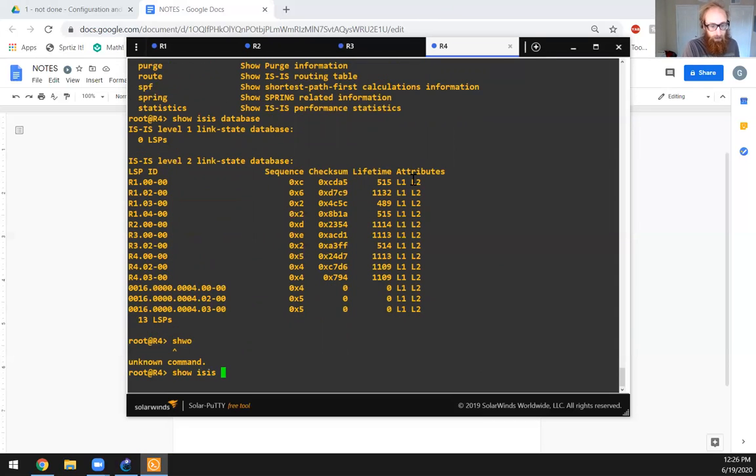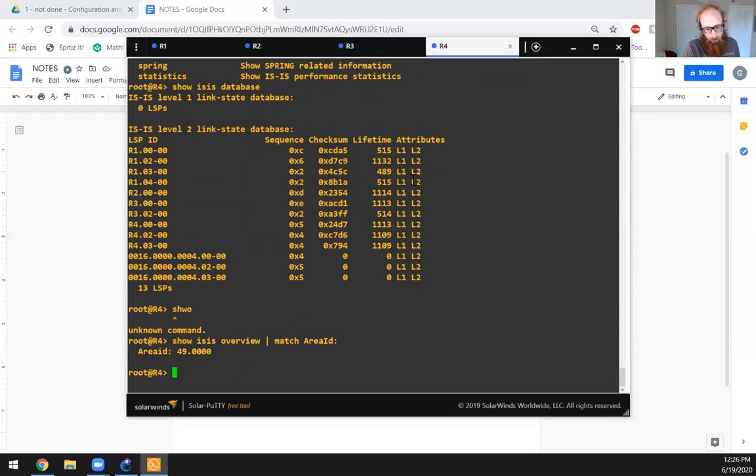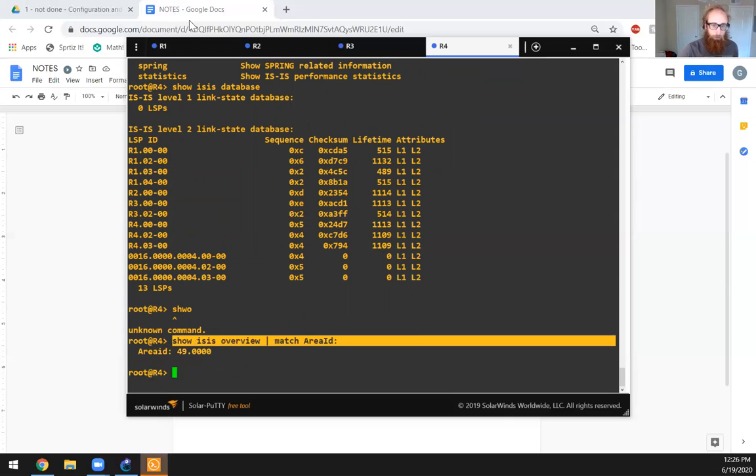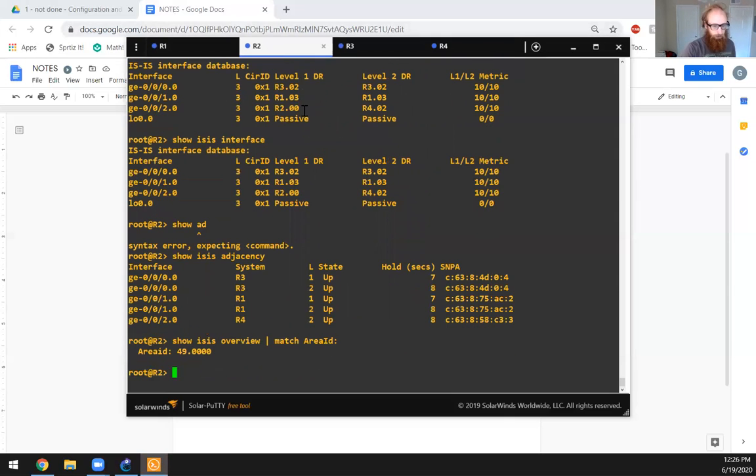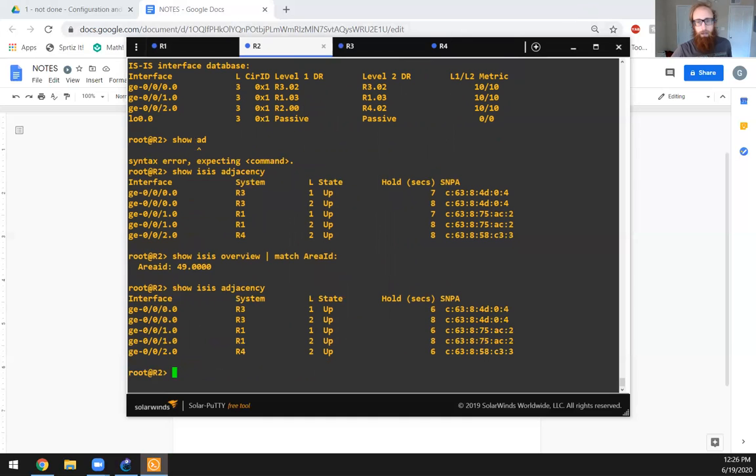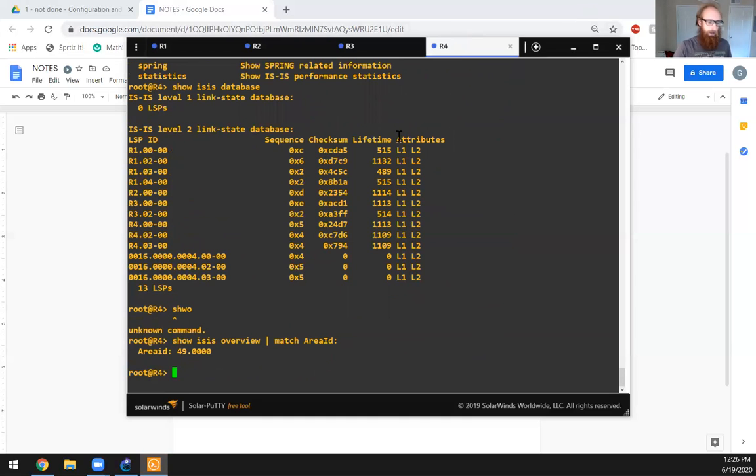So show ISIS overview, pipe match, area ID. Yep, so the area definitely matches, but for some reason we still only have a level 2 adjacency. So I think the reason for that is I just forgot to remove that disable command.